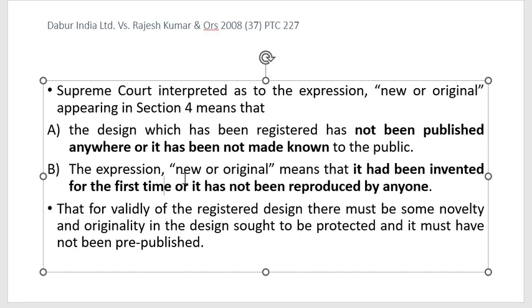You can say invented for the first time, in other words, not reproduced. But you need to understand that if you come for design protection, the registrar, meaning the Controller General of Patents and Designs, will see whether this design already exists or not. If it exists, you will not get protection. If it does not exist, it's new and original. This is the only thing. So the validity of a registered design requires some novelty and originality which is sought to be protected, and it must not be pre-published.